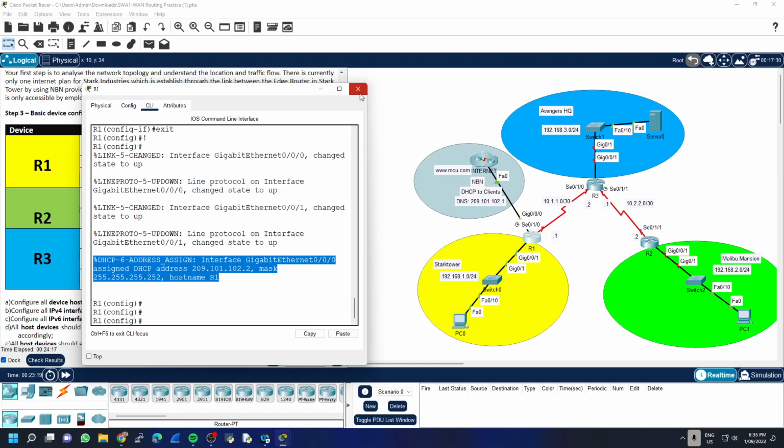What command is enabling the DHCP, getting the IP from the ISP? You go to the interface. So interface gig 0/0/0, because this is an NBN IP connection. ip address dhcp. That's it. Job's done. Because you're not actually setting up an IP address manually. You're actually telling the router to request one.